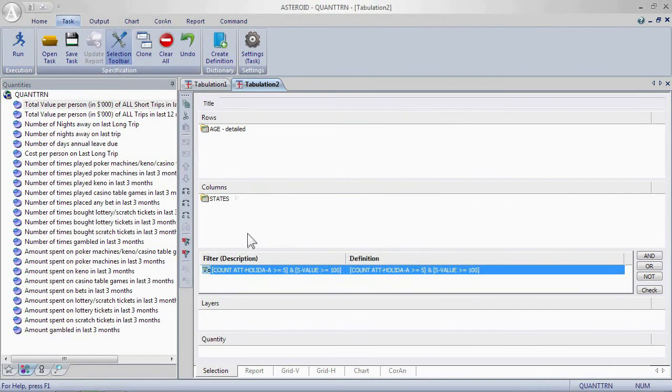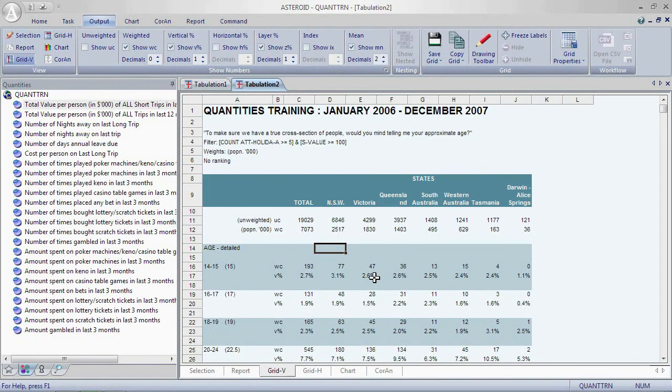And again we can run the table. We're not reading the table as if it had a quantity applied. This WC is talking about people, and the V% again talking about people, but it's filtered to those who agree with at least 5 holiday attitude statements and have spent at least $100 on short trips.